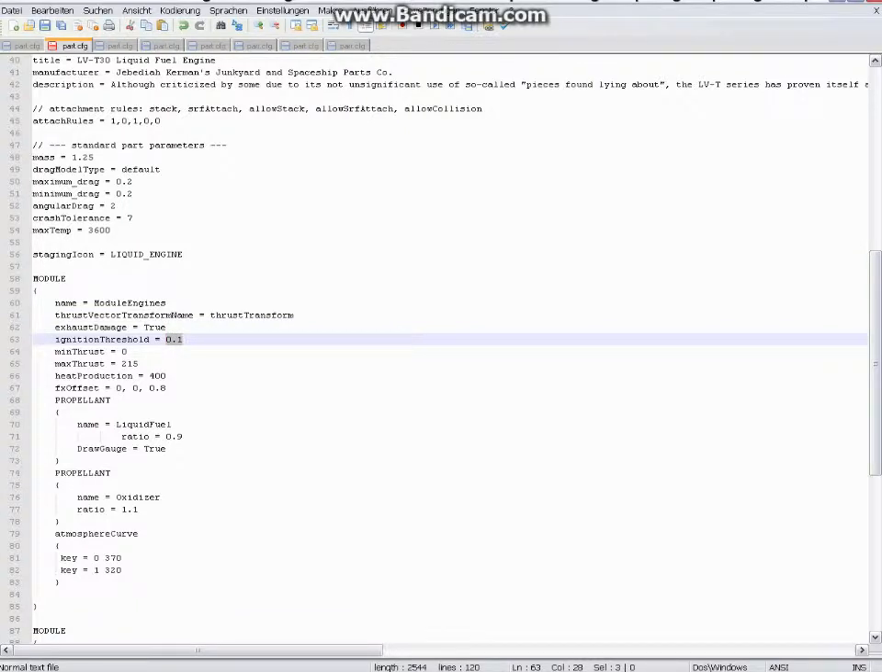Ignition threshold means below how much resources it's going to flame out. So if I am below 0.1 oxidizer, it's going to flame out. Min thrust, max thrust, fairly obvious. Increase that number, you're going to have more thrust. Increase that number, you're going to have a higher minimum thrust, so the engine thrust never is 0. By all means, if you want to be funky and have reverse thrust, go ahead and type in -100.